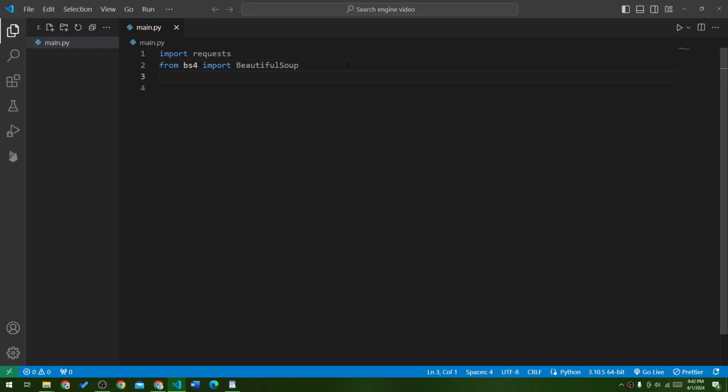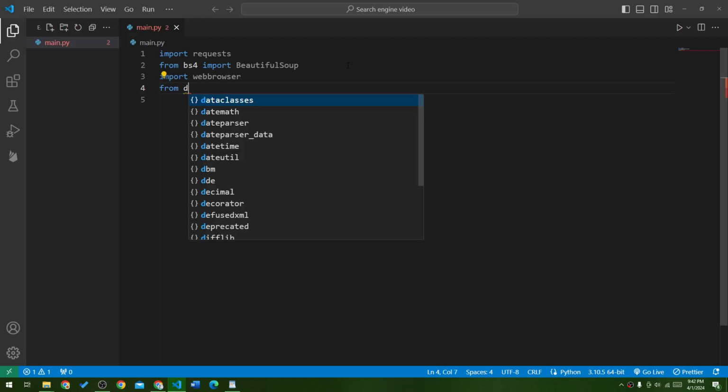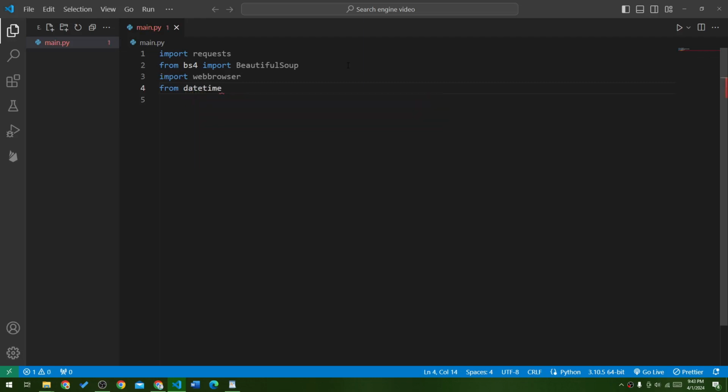So yeah, like that. And then we'll also be importing, as I said, webbrowser, which we're going to be using to go to the website. And now from datetime we're going to be importing date and datetime, which we're going to be using to show the time. We're going to be using date to show the date when the search was done, and time to show when the search was done, in hours, minutes, seconds, etc.